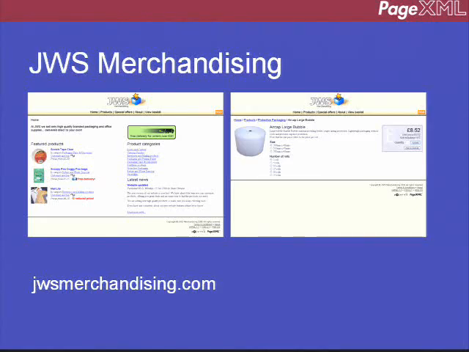Yeah, and right from the first version of PageXML, which is very basic, we did our own personal websites in it. And then over time, we've slowly added more and more features until now we think it does quite a lot. It's pretty comprehensive.